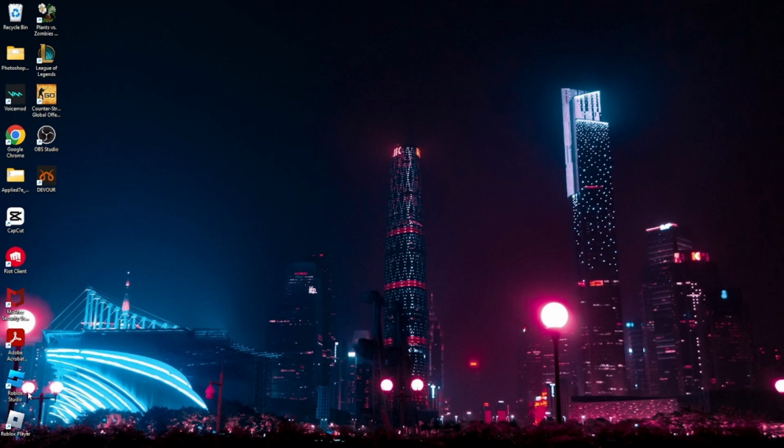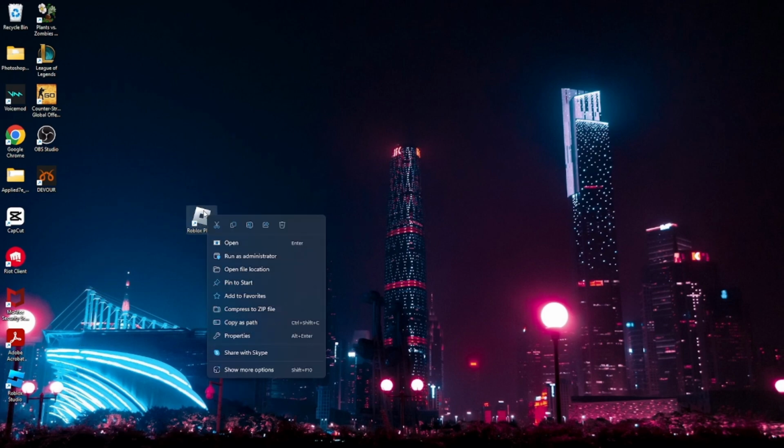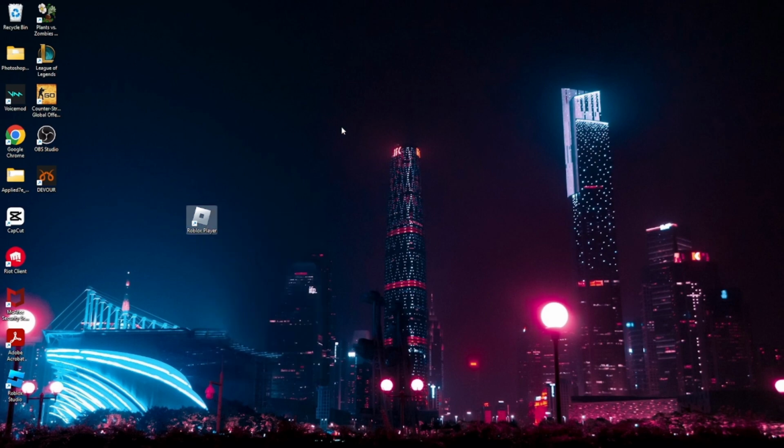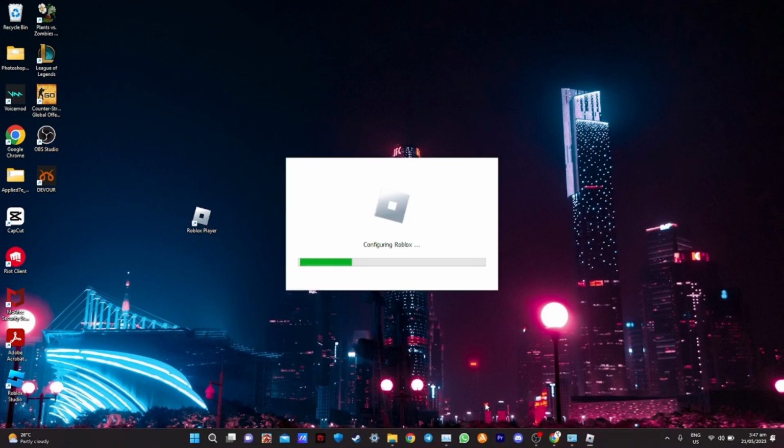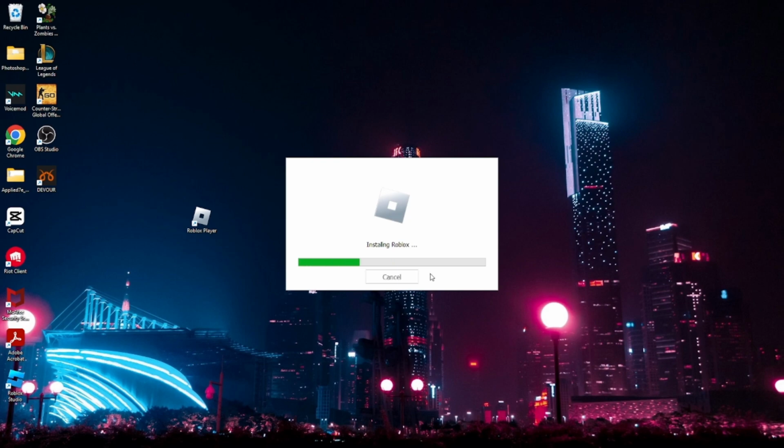And after deleting your Roblox, you can just reinstall it again. And after installing Roblox, if you want to open it again, make sure that you run it as administrator. Just right click it and click run as administrator, and just wait until it's finished downloading and opening. As you can see, it starts installing.